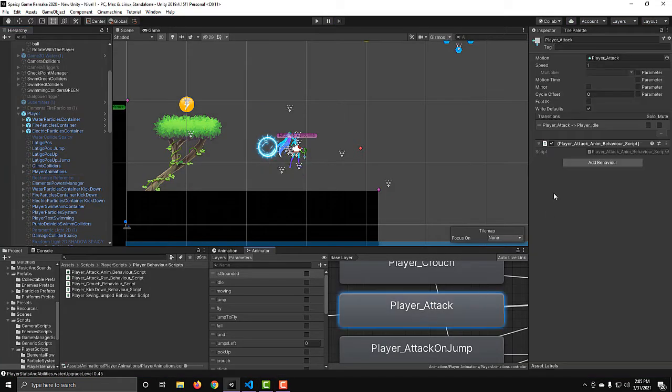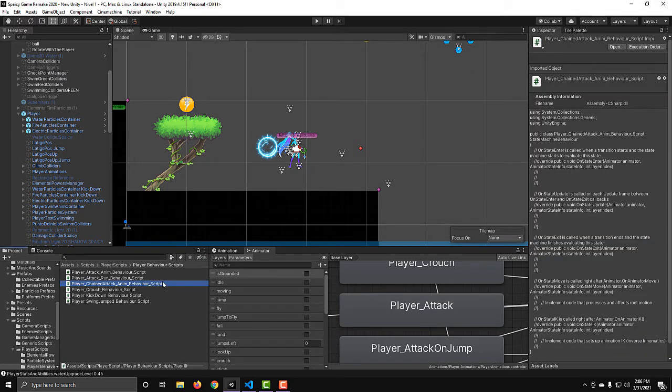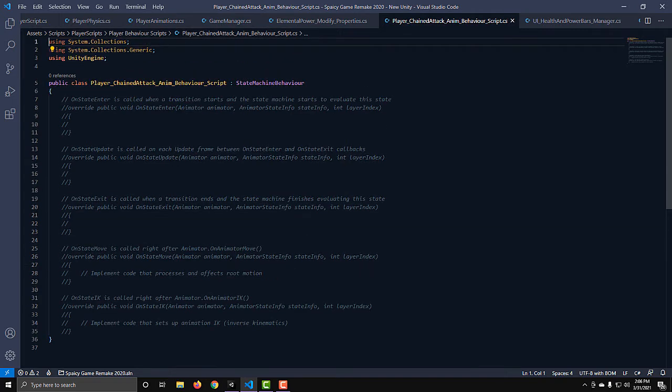I'm going to start by creating a new behavior script here on the animation of this Spaicy attack: Player_ChainedAttack_Anim_Behavior_Script. Alright, let's open this script using Visual Studio Code. The good thing about the behavior scripts is that they don't use MonoBehaviour. They use StateMachineBehaviour, and this behavior is specifically for the animation states. Here on the right, public void OnStateEnter is whenever the animation starts, when a transition starts and the machine starts to evaluate this state.